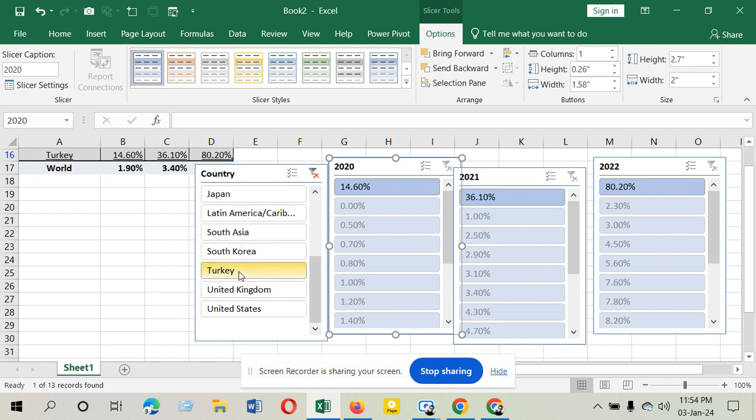If we look at the real scenario of Turkey in 2020, the inflation rate was 14.60%. It was increased in 2021, and in 2022 the inflation rate was more increased than the two previous years.